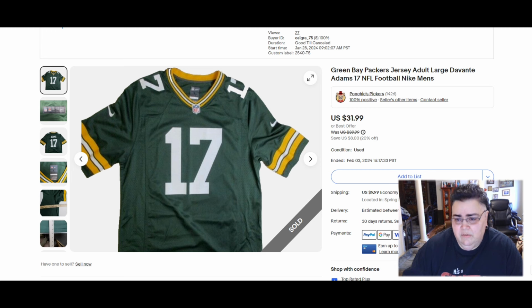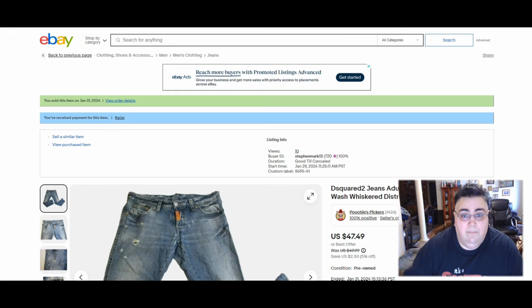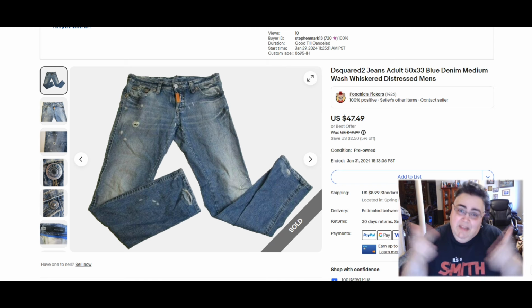Green Bay Packers, Davante Adams, that sold for a full price of $31.99. Football jerseys sell great during football season, guys, most of them. Pilcro Anthropologie, I don't even know where we got these. I have no idea, but they sold for $23.99. Literally don't know where we got them. These, I know exactly where we got them. We got them from Fleek.